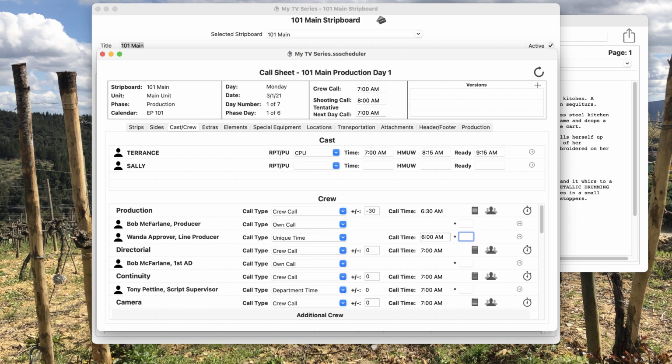One more thing I want to mention is when you have one person in multiple roles, such as Bob. He's a producer and the first AD. Since Bob is only one person, if you change the setting for Bob in one row, it will automatically update his other row. Let's say we don't need Bob there until the shooting time. We're going to let him sleep in a little. I'll change his producer selection to shooting call. And notice that Bob's time changed to 8 a.m., and his first AD record changed to shooting call and 8 a.m. as well. Just a little time saver if one person is filling multiple roles in the production.